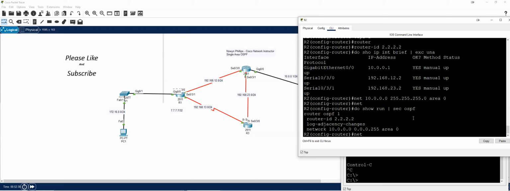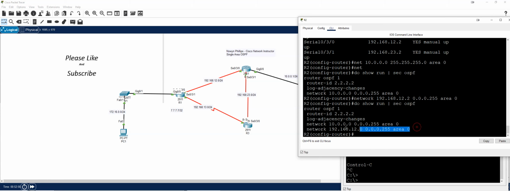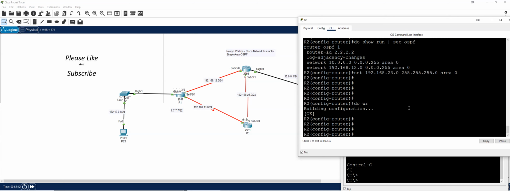In this case, let me just say network 192.168.12.2, and I'm going to use the wildcard mask 0.0.0.255 area 0. Same thing. We could do show run section OSPF. Now you see, the end result's still the same. And we'll just do network 192.168.23.0 255.255.255.0 area 0. So now we just configured everything that we needed to configure on router 2.